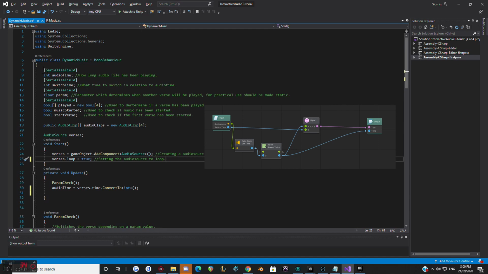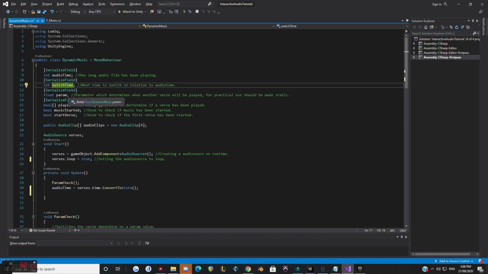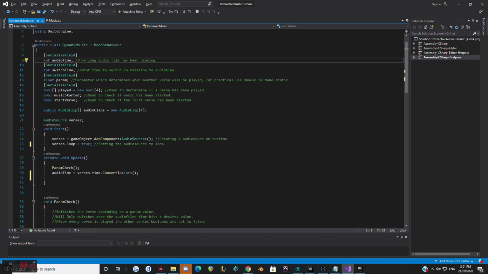So the serialized field thing here, this is a private variable. Private just means nothing outside this script can access it, only this script can, which is what you want to do normally. You only want to make it public if you do want some other script to access it. So then I'm using this serialized field to make it so I can see it in the inspector and see what's happening.